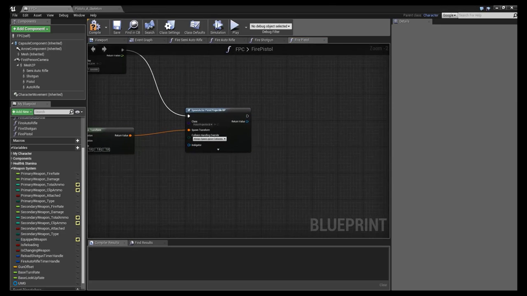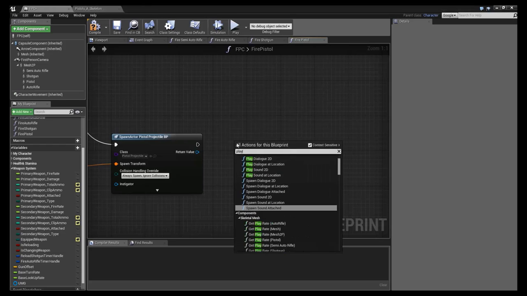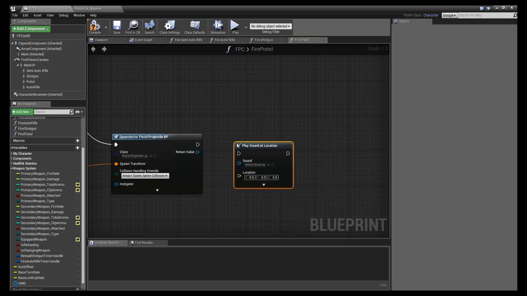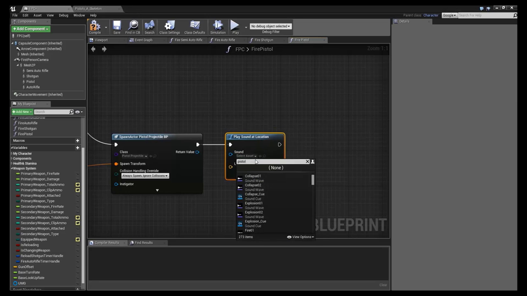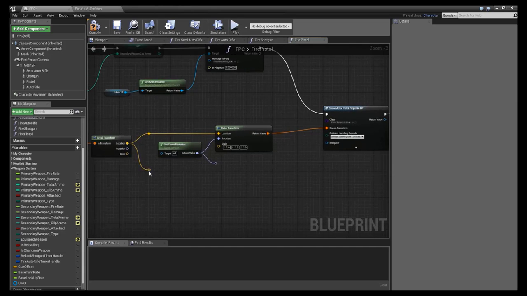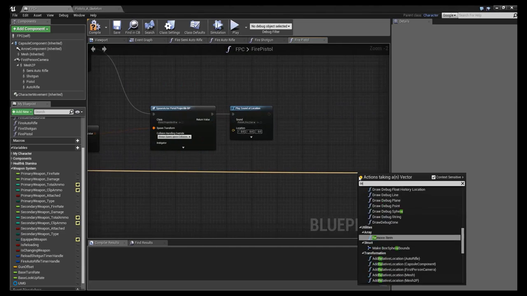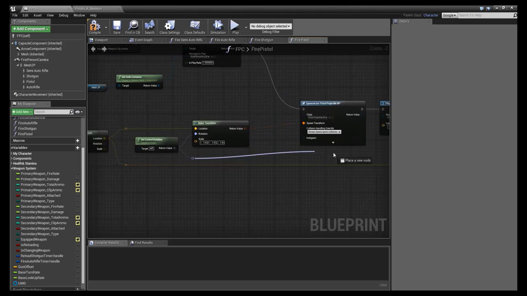The next thing that we're going to do is play a sound. Let's go ahead and play sound at location. Set this up. There. We're just going to select pistol. Let's see. There we go. Pistol fire cue. Okay. Now let's drag these out. Reroute it again. And again, this one.